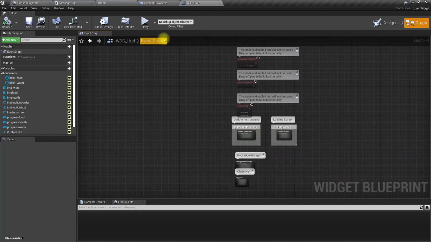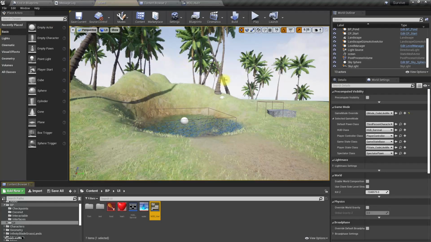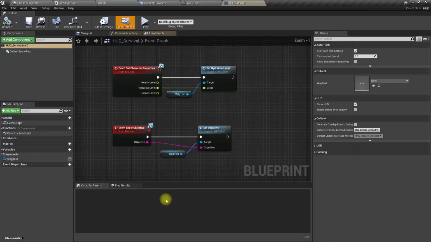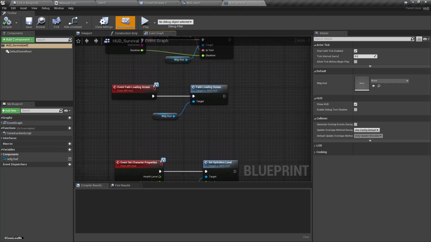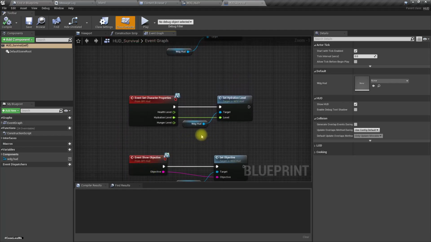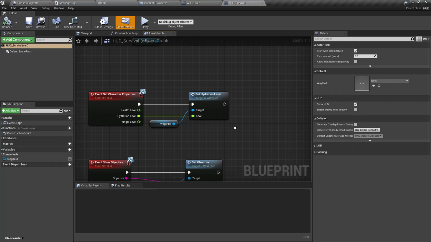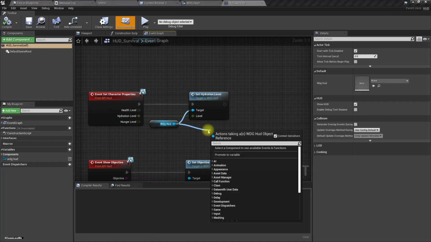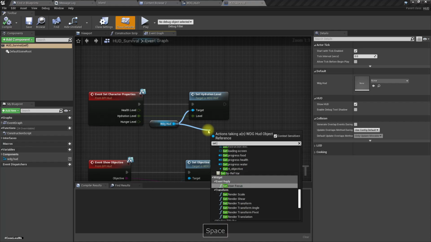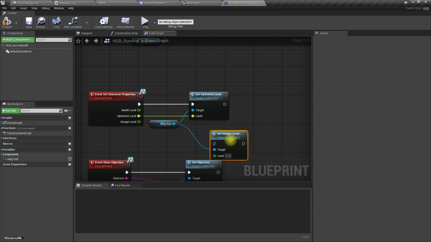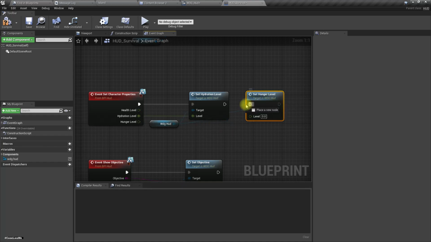Right. Now, let's go to the character, and here we have created a method, set character properties. And we already have the hunger level as well. So let's call set hunger level with this value.